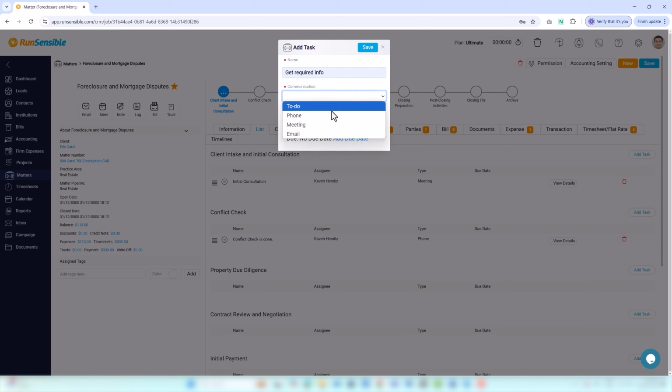Next, determine the type of communication required at this stage by selecting an option from the Communication drop-down menu. In the Assignee drop-down menu, choose the user responsible for completing this task. By default, tasks you create do not have a due date. However, if you wish to assign a due date, you can do so by clicking on the Add Due Date link, which is highlighted in blue.